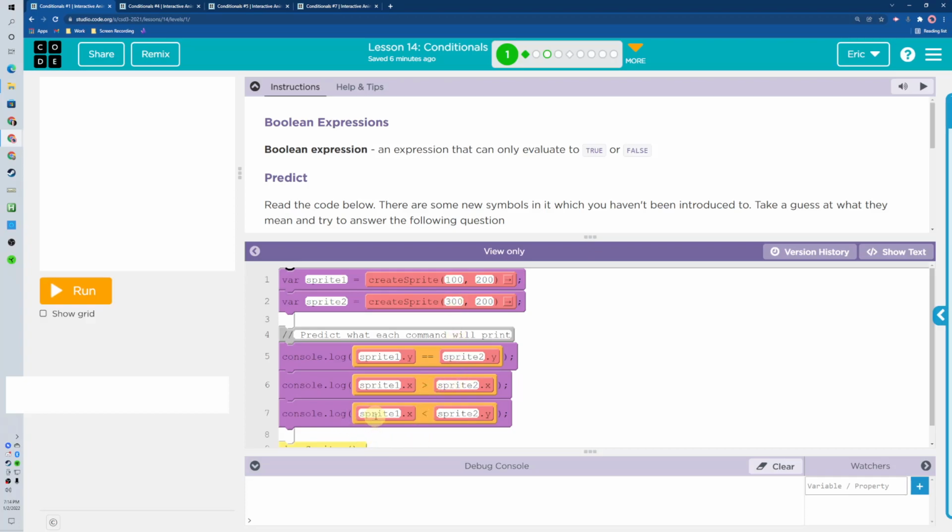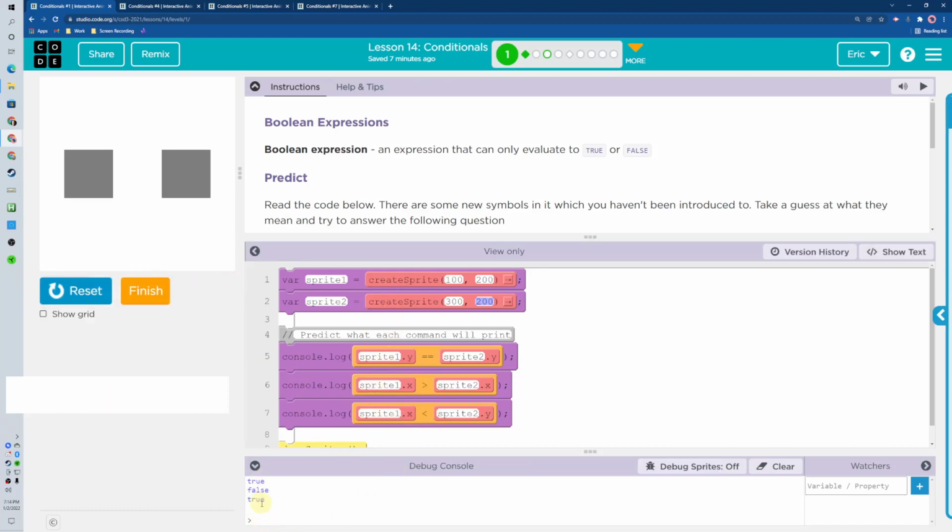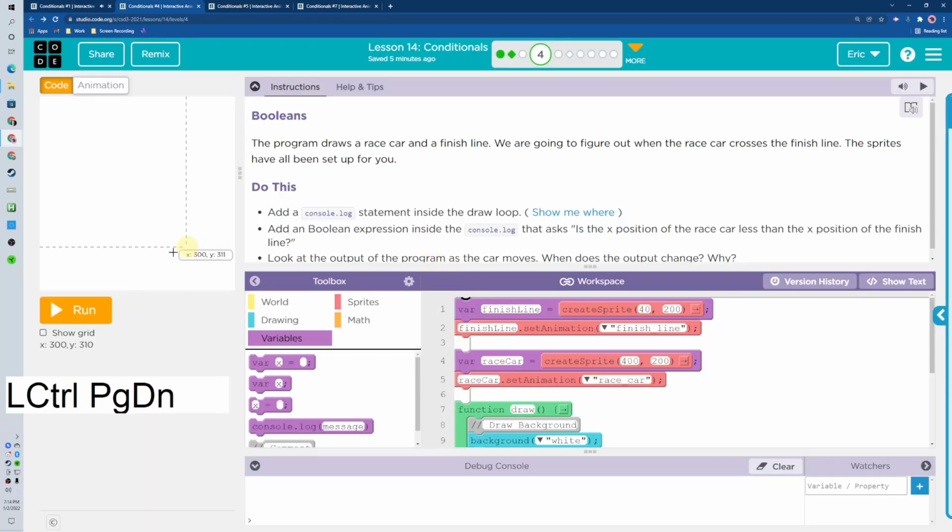On the last one, line 7, we've got sprite1x is less than sprite2y. So is 100 less than 200? True. So it's going to be true, false, true. Run it. And true, false, true. Beautiful. Okay. Next one, 14.4.